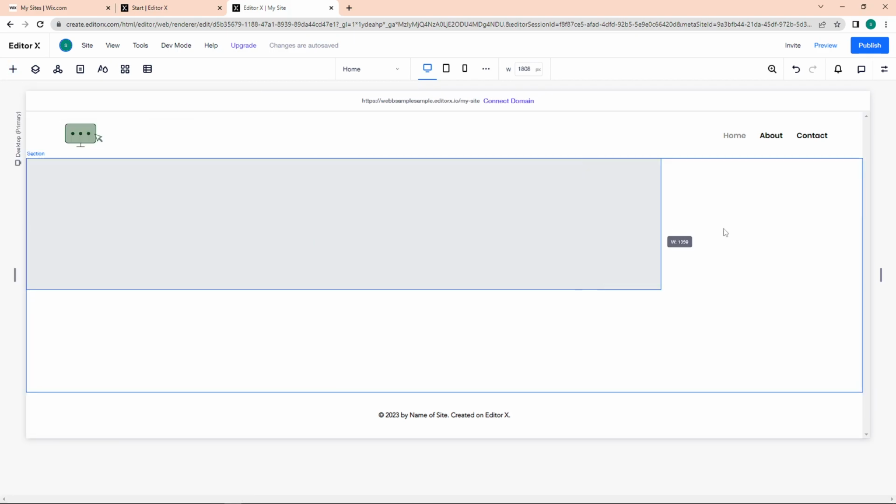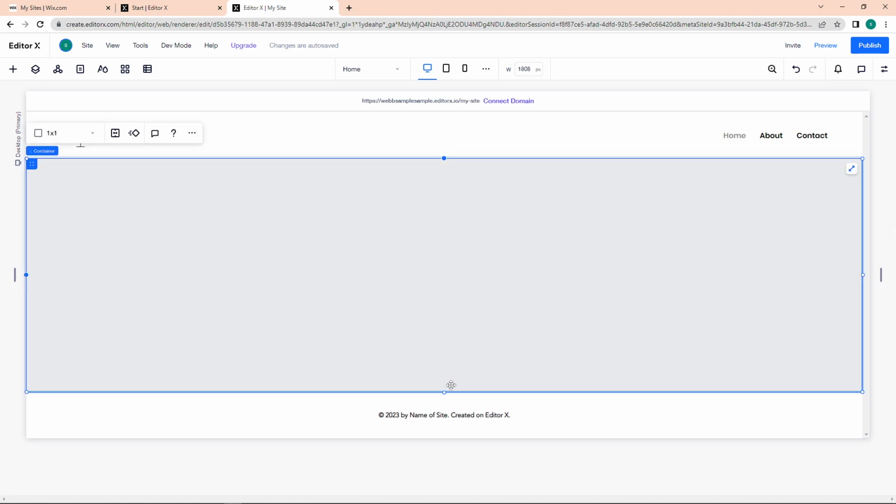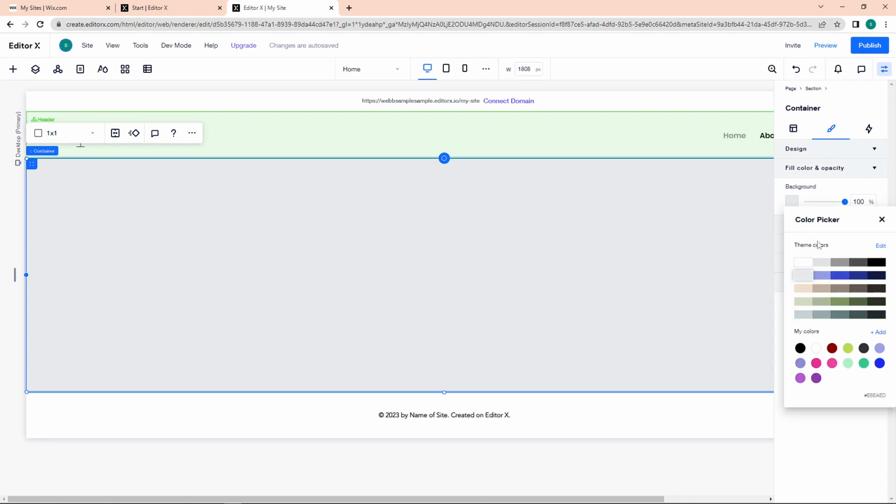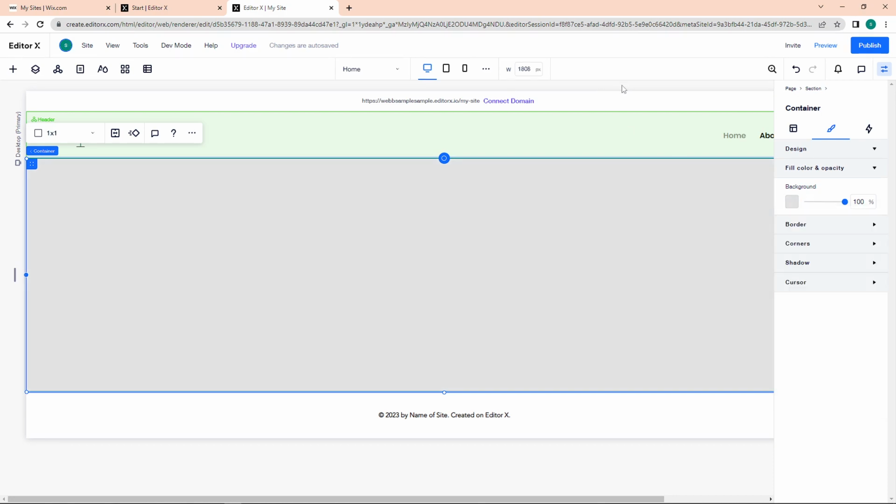This is to create a new division in the website. I will just adjust this to fit the page, and to edit its properties, just click on this edit icon on the top right, and from here, you can edit its size, color, and the like. Now we can start adding more elements in this container.